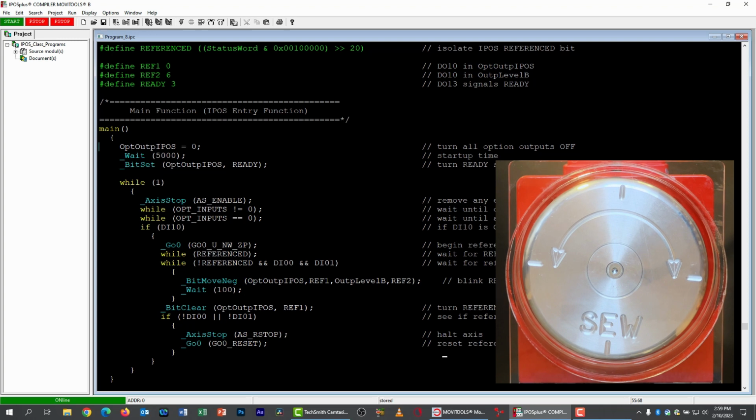Let's trigger another one, and we'll try stopping it early with controller inhibit. I'll turn DI10 on. We're referencing again. I'm going to turn controller inhibit DI00 off. Click, we stopped immediately. All right, I'm going to turn controller inhibit back on. And I'm going to start referencing up one more time, and this time I'll end it early with the enable signal. I've started referencing. Now I'm turning enable off, and click, it stopped once again.